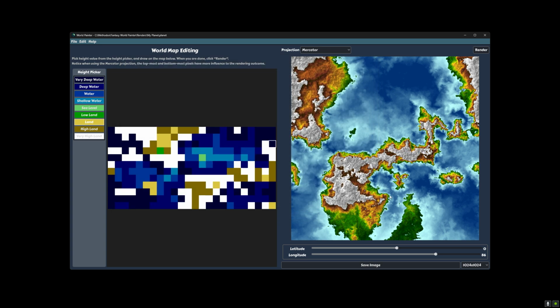The preview result you see here is only a low resolution preview. You can save a high resolution render result by clicking the Save Image button. You can pick the resolution from the options here. Notice that if you pick a higher resolution, it can take much longer to render. Here, let's just save with the default resolution.